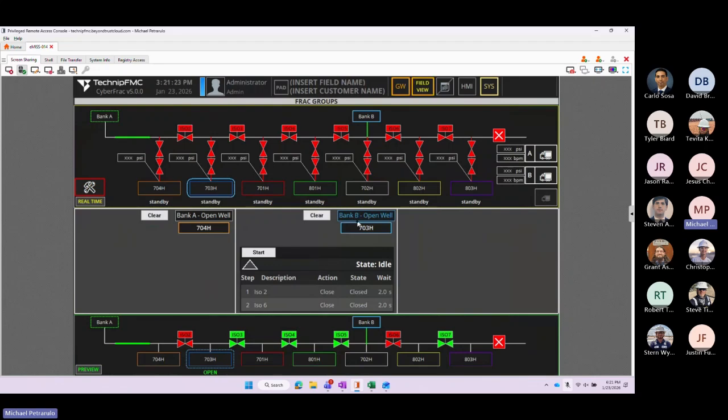So I said, bank B, I want you to open 703H. My preview down here says, okay, bank B is located here. You need to get over here. I'm going to open ISOs 5, 4, and 3, and we're going to try to open 703. It's just a quick indicator as to what the system's going to do. And I know that you guys have pre-planned sequences, so more than likely you're going to make selections and it'll all be correct.